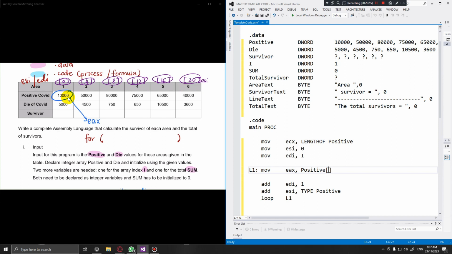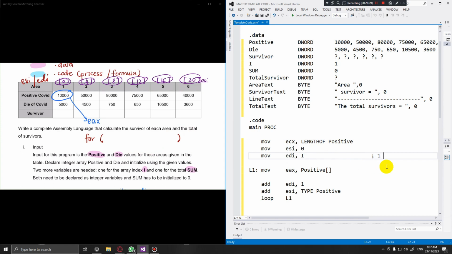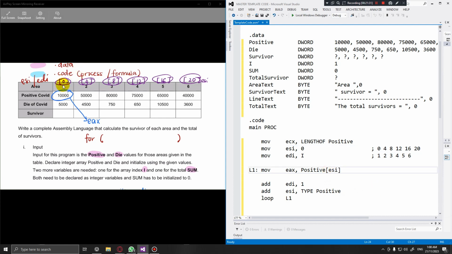Which one am I using for the index? I'm using ESI, not EDI. EDI is for the 1, 2, 3, 4, 5, 6. Let me make a comment here. ESI I'm using for 0, 4, 8, 12, 16 and 20. So I'm going to take from index 0, the value from it.